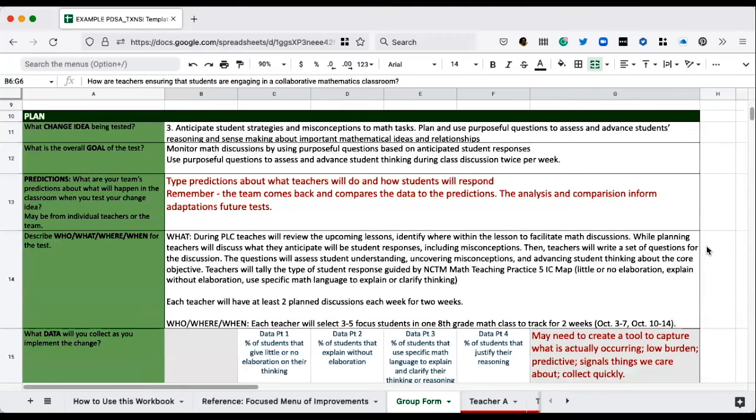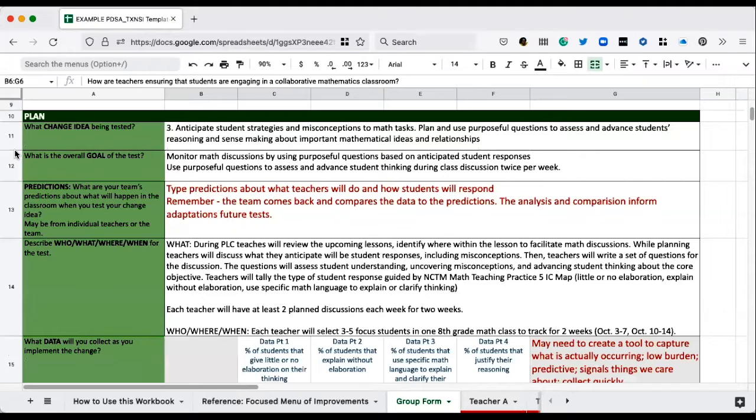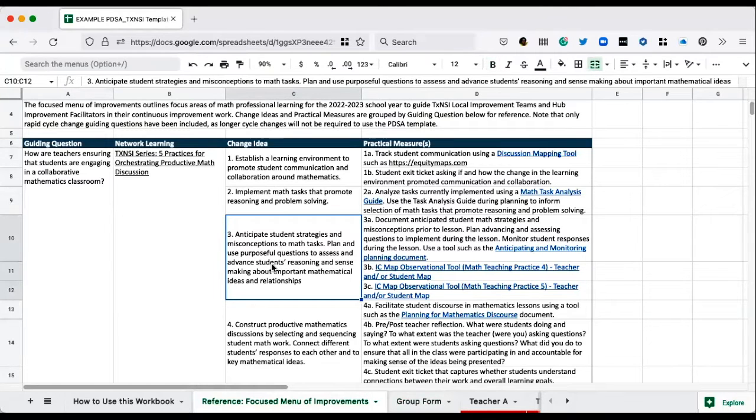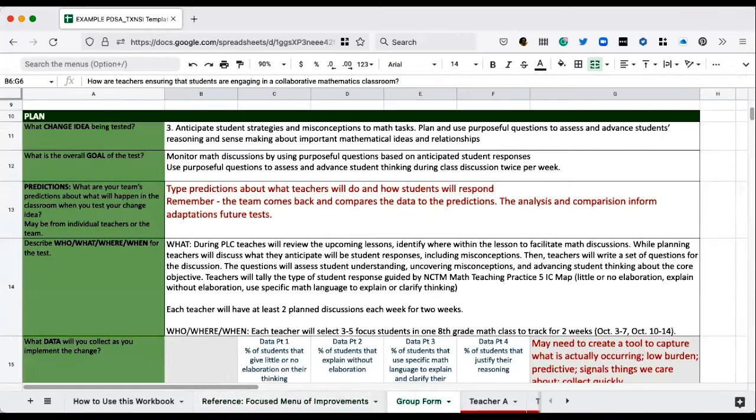So as our professional learning community, as our improvement team has met, we have determined the change idea we would like to focus on. Again, let me go back to the focus menu of improvements. It is this one here, number 3. We're focusing in on anticipating student strategies and misconceptions in our math tasks. We're going to be working on planning and using purposeful questions so that we might assess and advance students' reasoning and sense making. So in our group form, we've just put the change idea into this section here.